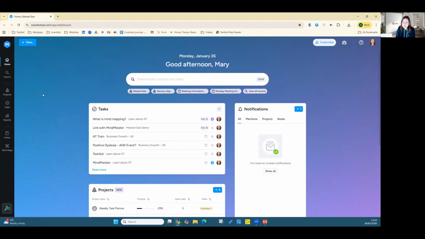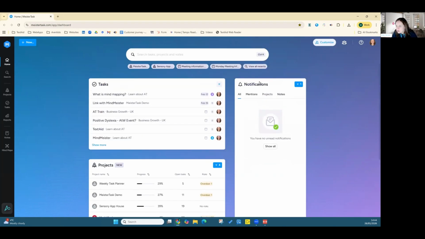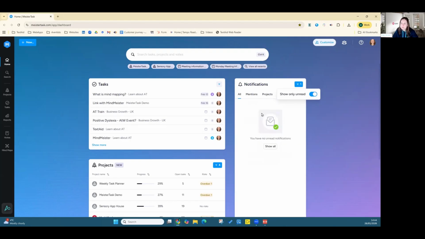There's quite a lot going on on that page. That's just because I've got lots of projects in my MeisterSuite. It won't be like that when you first log in because you won't have any projects unless someone shared something with you. So we've got a tasks section, a project section, and my checklist, and then on the right hand side you've got notifications. There's nothing in mine because I've read them all. I've got it set to only see things that I've not read, so unread. If I didn't, there would be lots going on there, but I've just got those hidden.